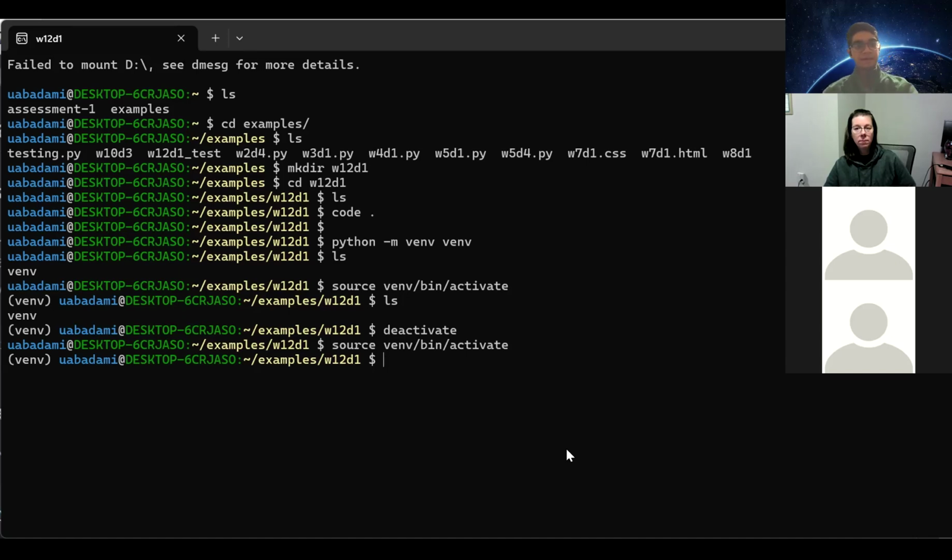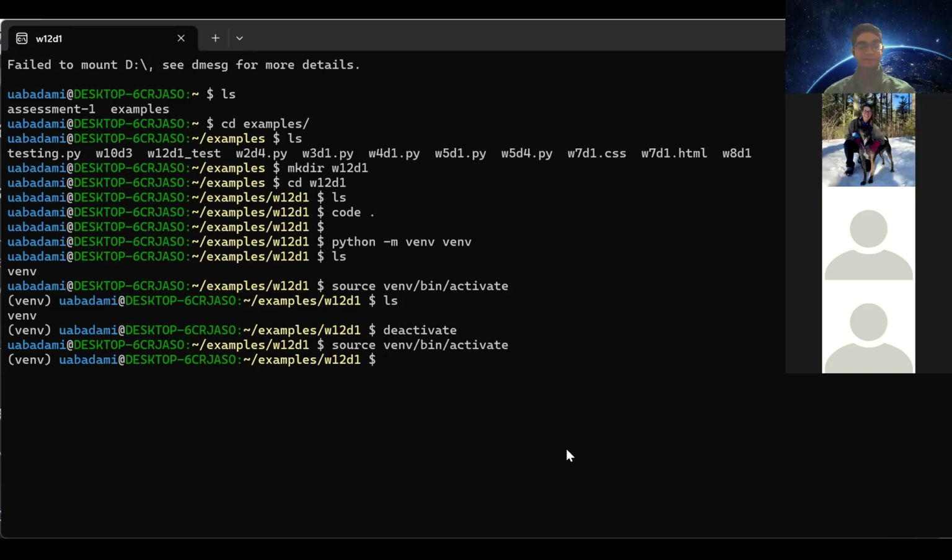So let's say that you are building two programs on your computer. One of them is designed to work with the latest and greatest package, like package version 10. The other one is designed to work with package version 2. And package version 10 and package version 2 are really different from each other.